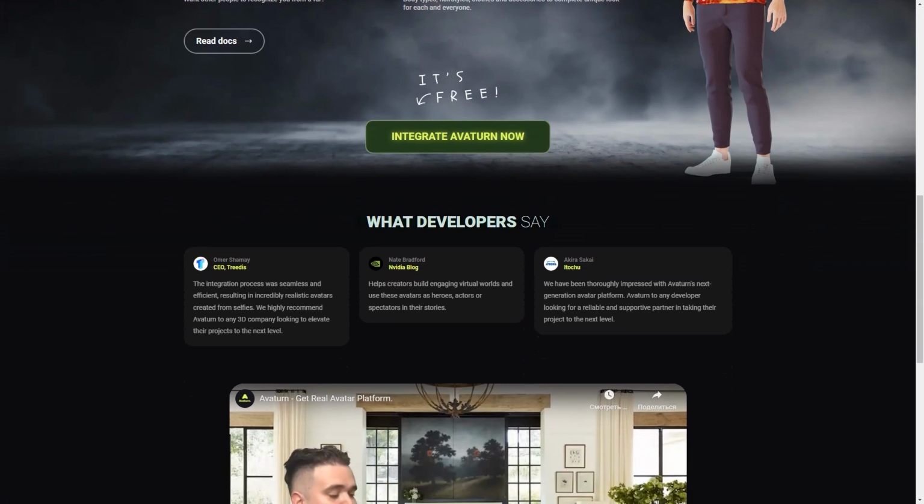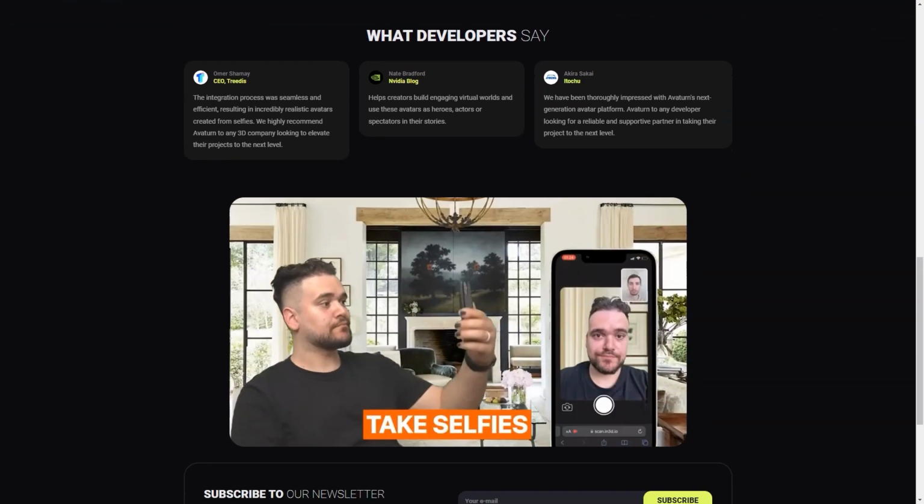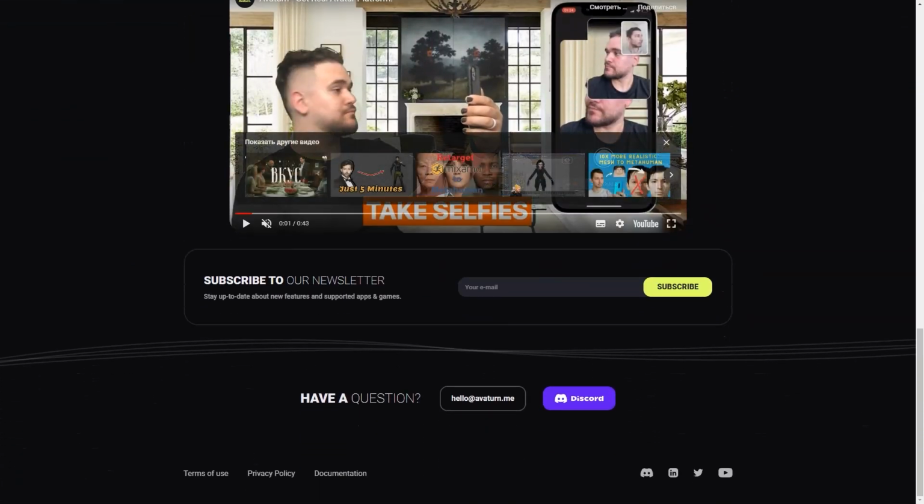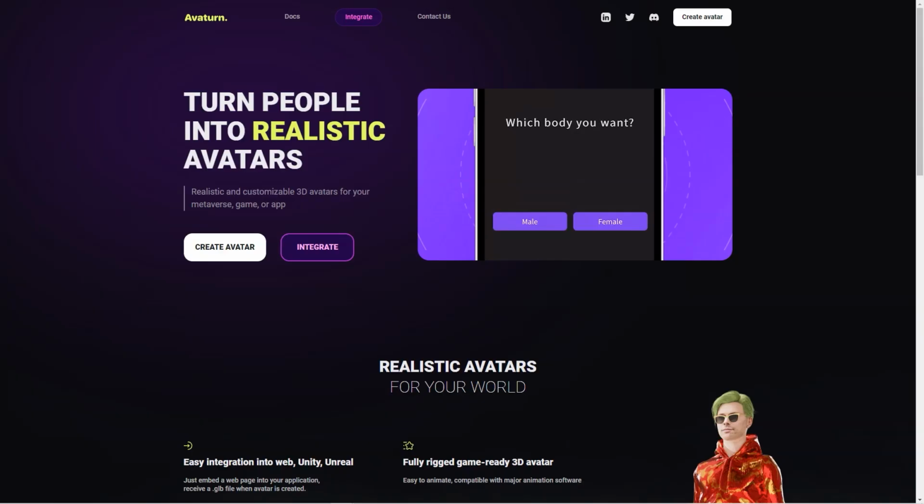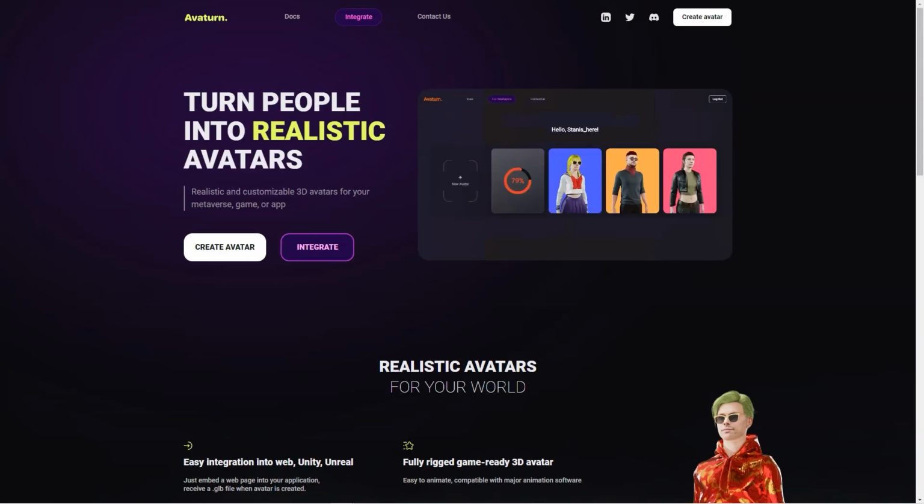What's even more remarkable is that Avatar is entirely free to use. And they offer lots of helpful resources, including documentation, a Discord channel, and a LinkedIn page. So whether you're a seasoned game developer or just someone who wants a cool avatar to use online, Avatar is worth checking out.